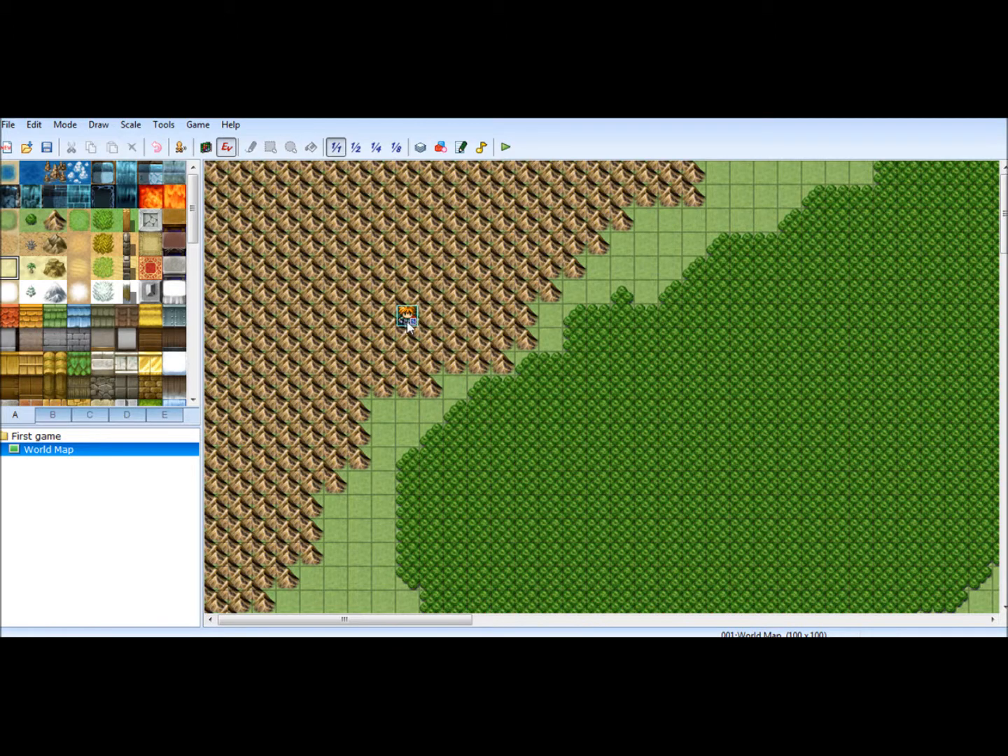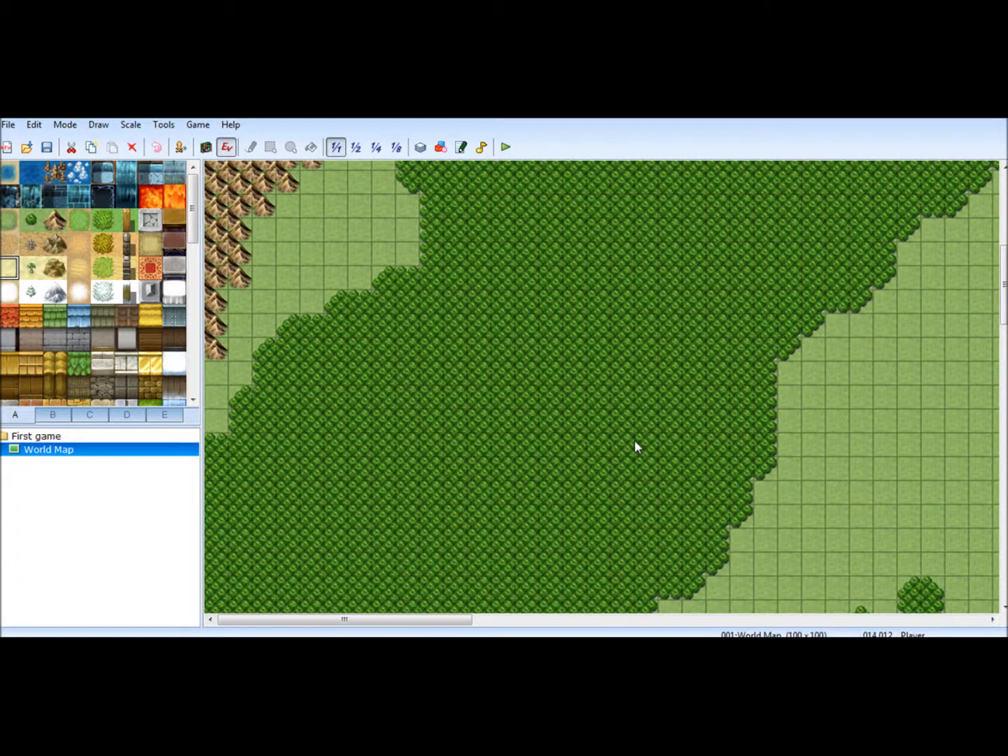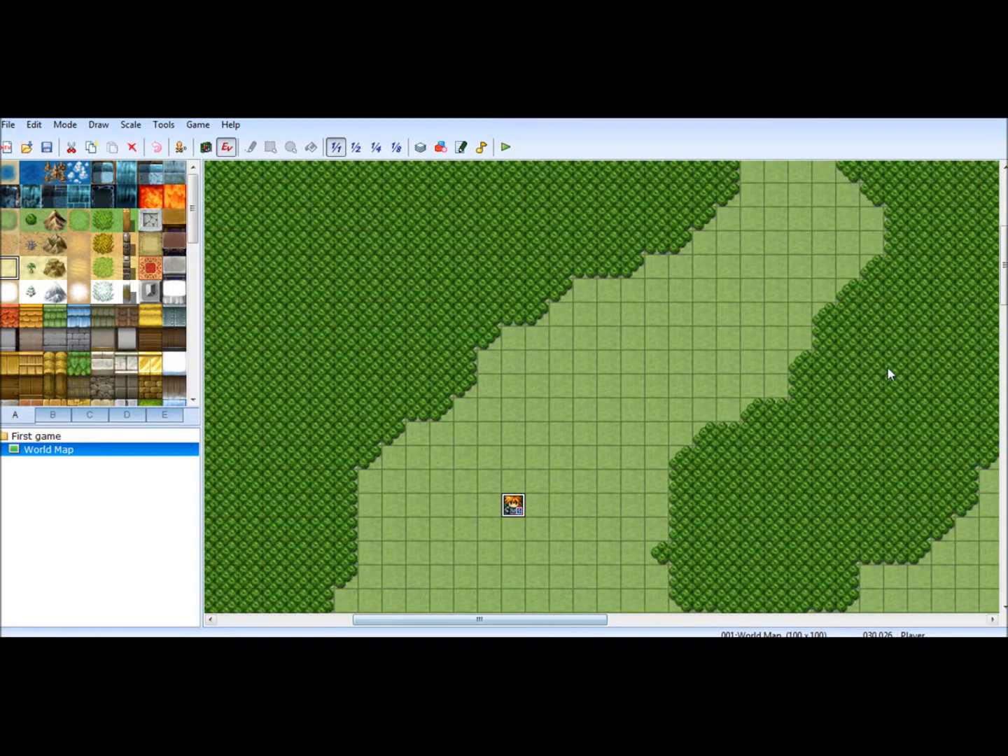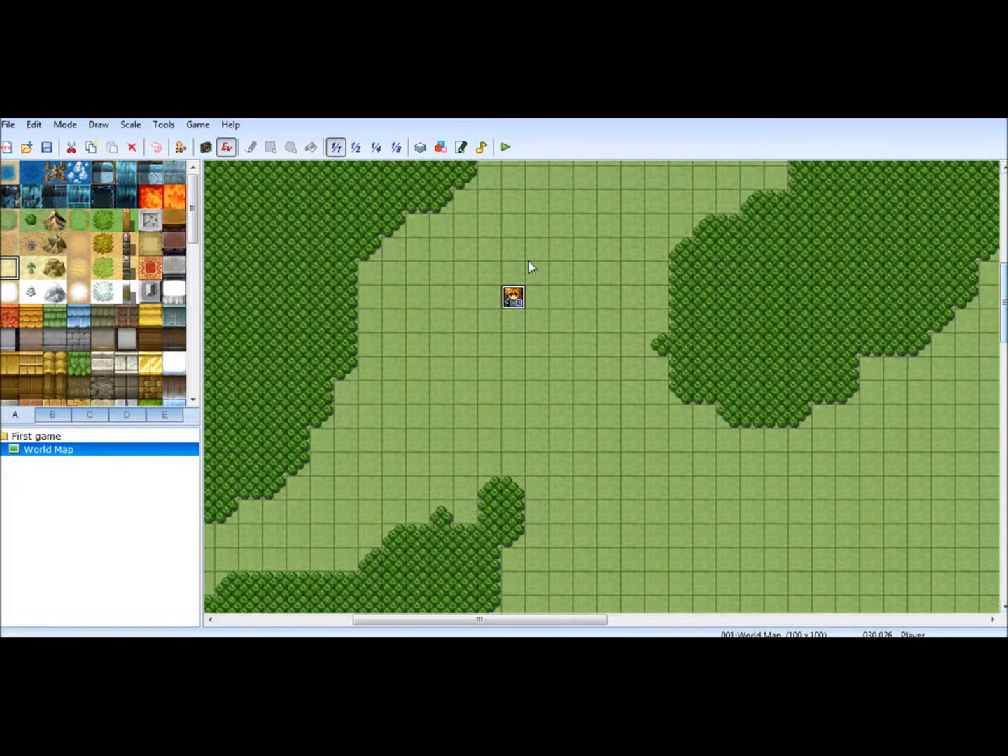Now, at the moment, he's stuck in the middle of a mountain, which isn't very good, as when you start the game, you won't be able to move. So turn it onto events, click and drag him away. And I want him to start over here in this mouse grassland, so I'm just going to drag him over, and then we'll drag him about there. There we go.